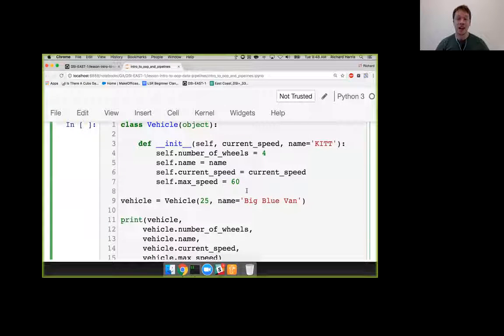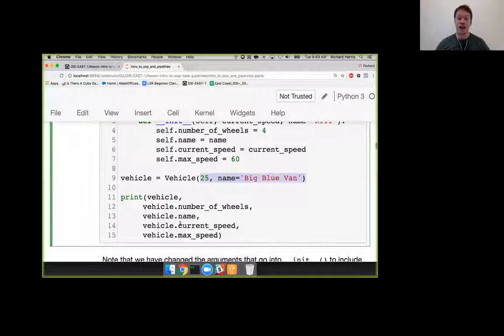And if we scroll down a little bit, here I'm going to create a vehicle. Now, instead of empty parentheses, I'm going to actually fill it up, right? Because I know that the first thing my vehicle needs is a current speed. How fast is it driving? I'm going to put in 25. When I run line 9, Python's going to look at this first thing here, current speed, and drop it into that self.currentSpeed attribute sitting inside of that memory. It's also going to take the name Big Blue Van and put it in for that name.